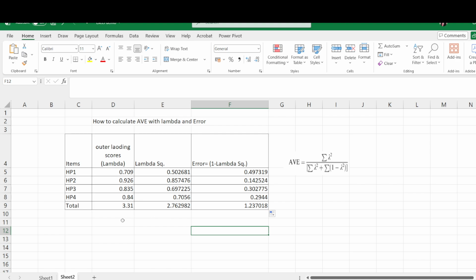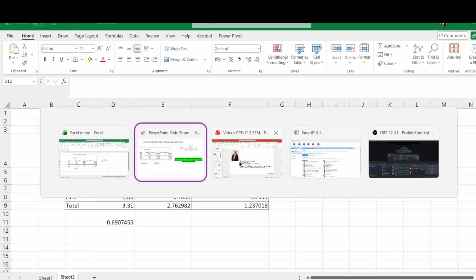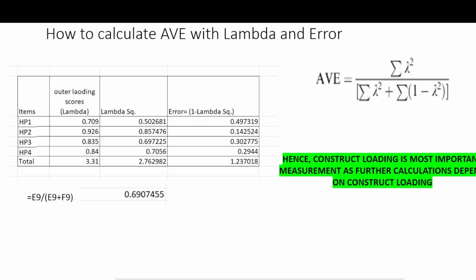Now we use this formula: sum of lambda square, which is this value, divided by sum of lambda square, again this value, plus sum of error. So the sum of error is this, and once you press enter, the value is 0.690. This is the same as computed by the software and we found in our results also. So in this way you can calculate the AVE with the help of lambda and with the help of error terms.